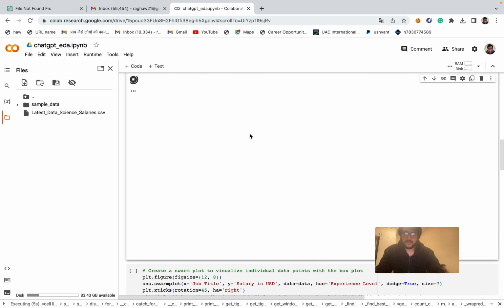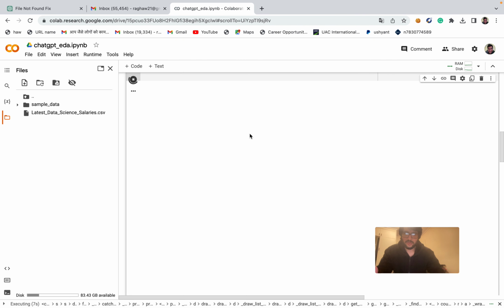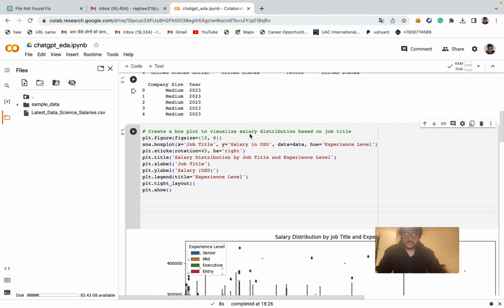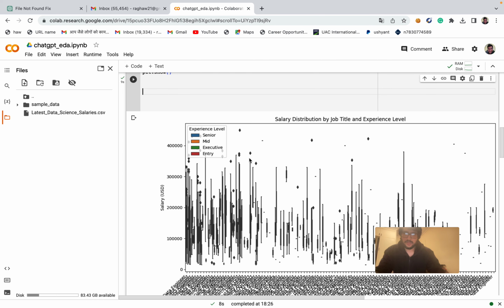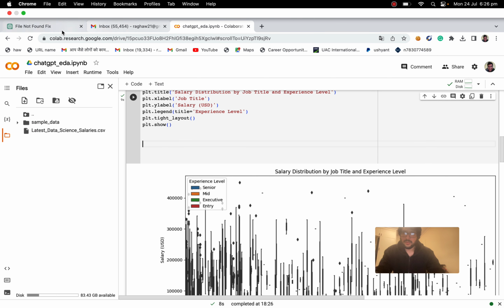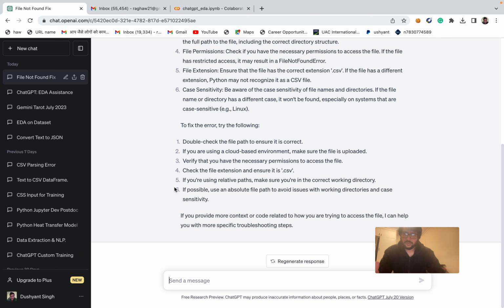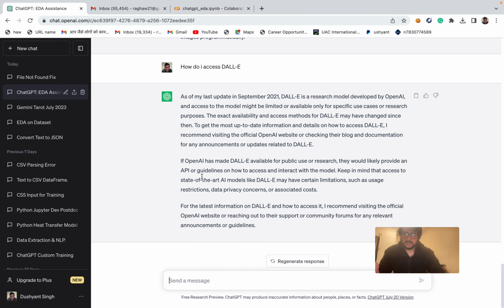You get this plot where you have x and y: on the x-axis you have the job title, on the y-axis you have salary in USD, right? And the legend is this one. What I wanna ask ChatGPT is, for example, I was also trying to access DALL-E. It's far more complex and advanced. You can't access it unless you buy the credits for it.